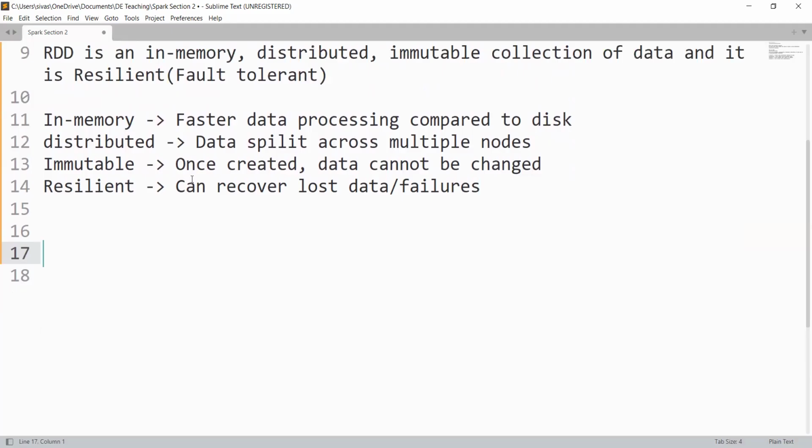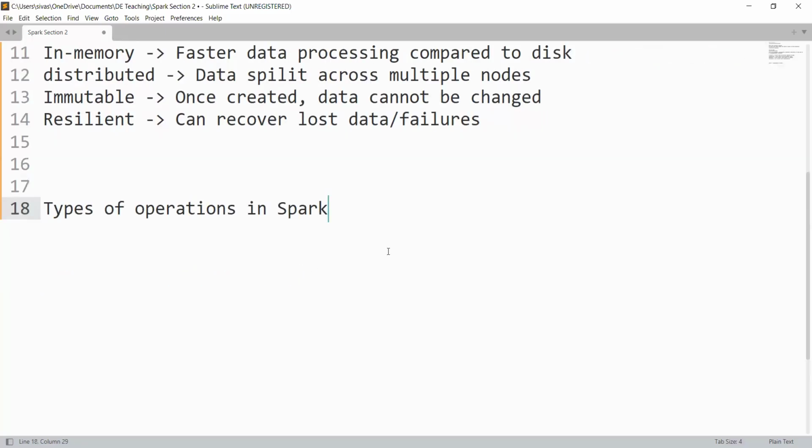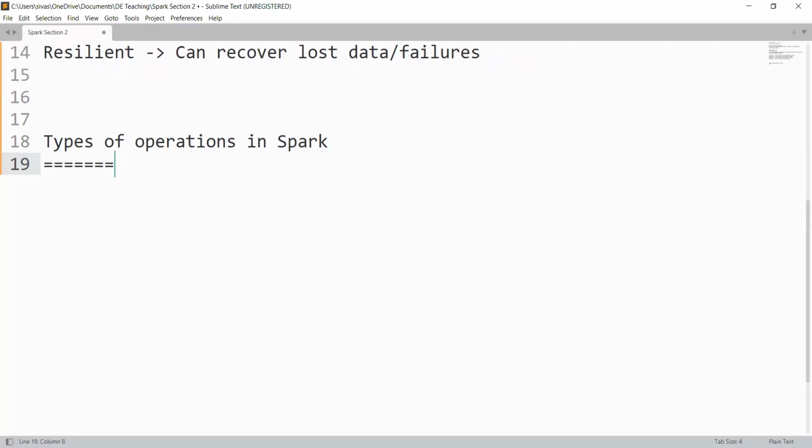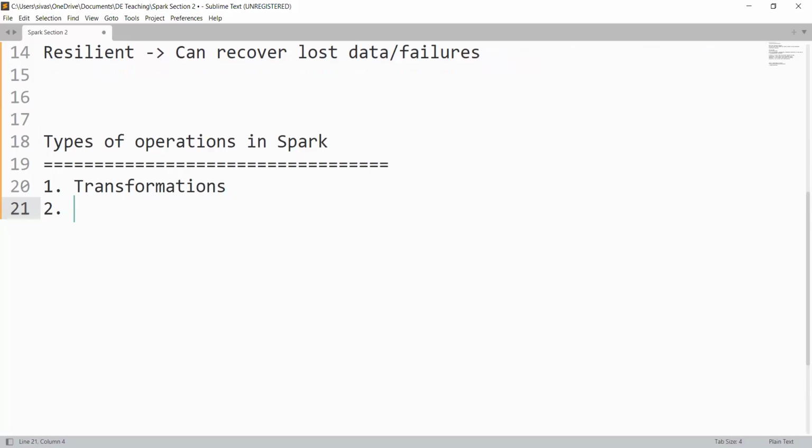So in Spark, there are two types of operations. One is transformations, the other is actions. All the operations in Spark are categorized into two types. One is transformations. The other one is actions.